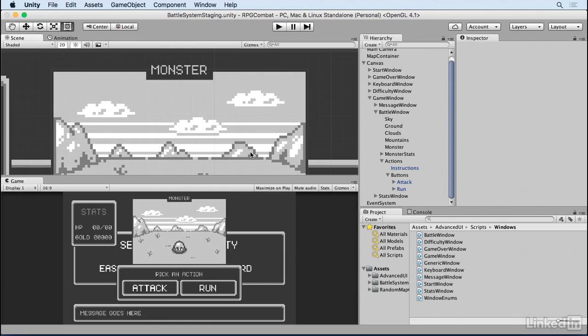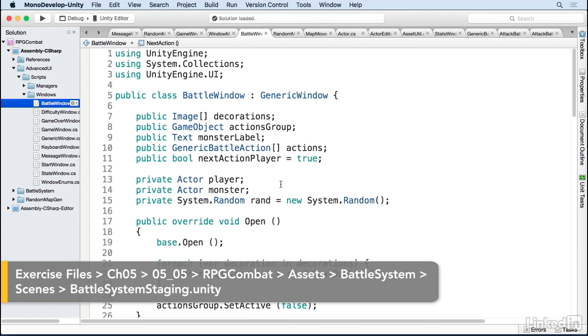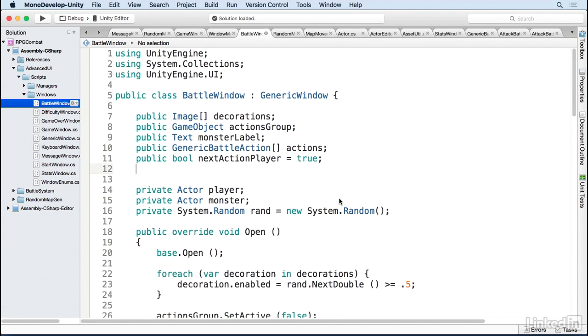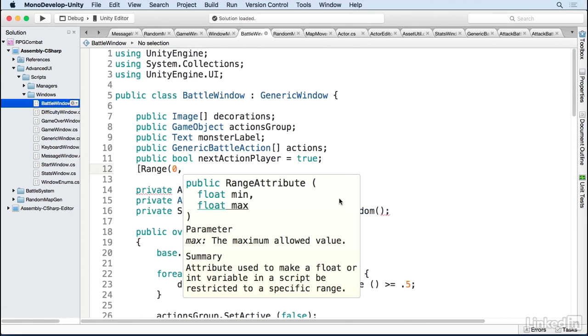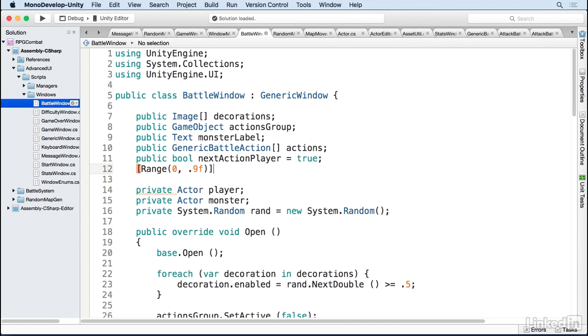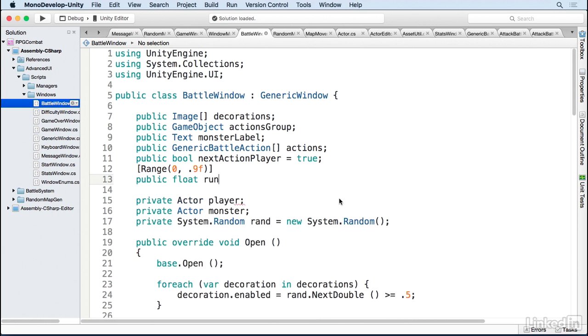Now it's time for us to connect up our run action. Let's open up our battle window, and at the top of the battle window, we're going to add a new field. We're going to set this up as a range, and inside of the range, we'll set the minimum value to 0 and the maximum value to 0.9f. Now let's create a public float, and we're going to call this run odds. And we're going to set this equal to 0.3f.